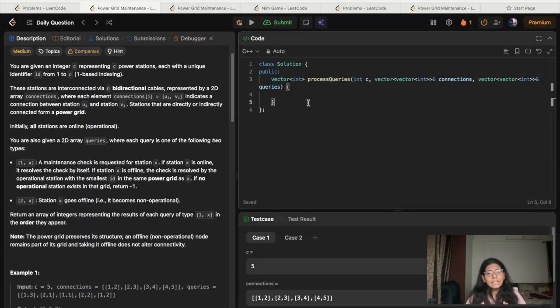We have to return an answer array which contains the result of the [1, x] queries, not the [2, x] ones, because [2, x] basically means we are just making that node x offline. So we don't need the result of [2, x], but we need the result of [1, x], because in [1, x] we want to fulfill a maintenance request, and if node x is online, then node x will fulfill that maintenance request.